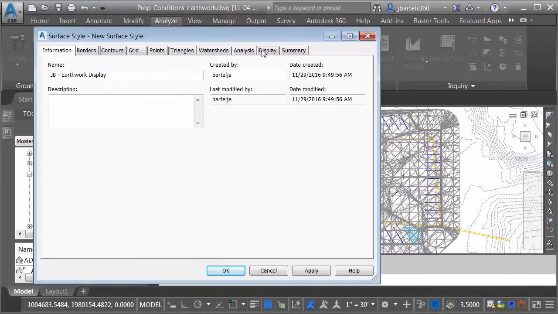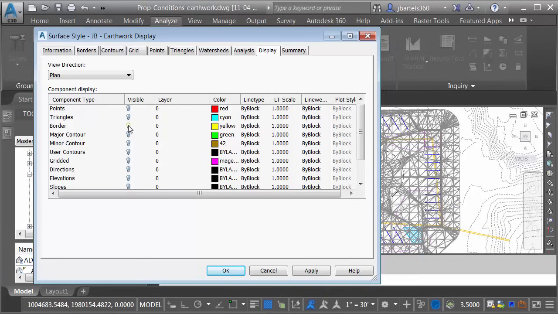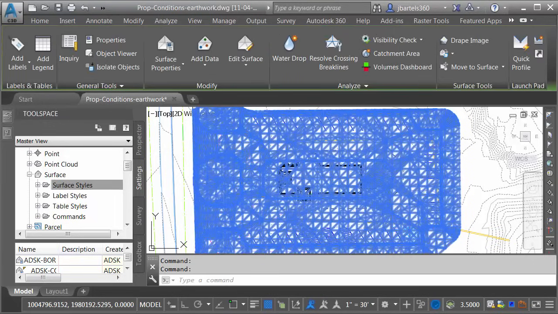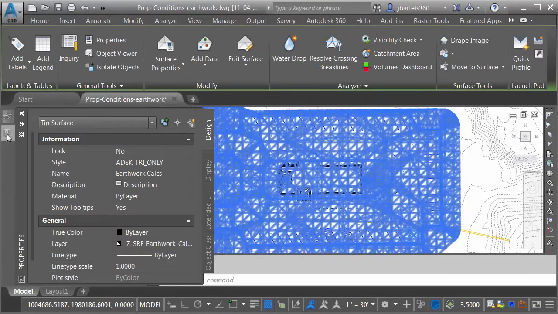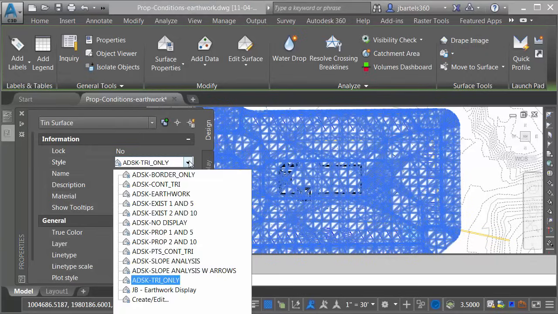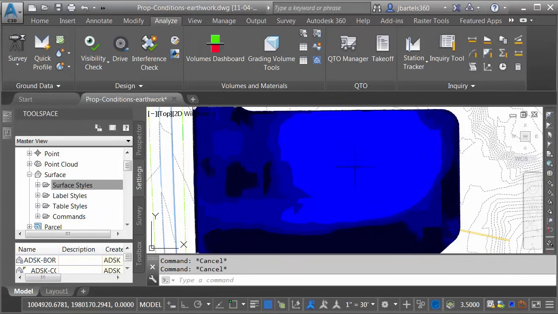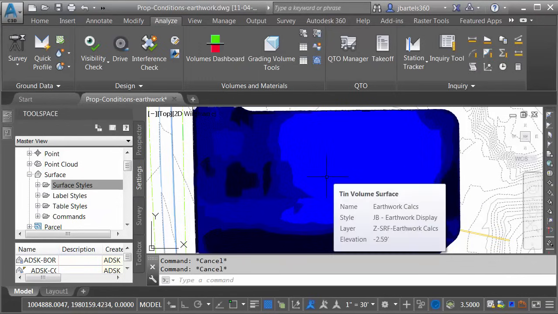Then I'll come down to the Display tab, and I'll say whenever I use this surface style, the only component that I want to see are the elevations. So I'll turn that one on, and I'll click OK. I will then assign that surface style to my tin volume surface. We'll do that by selecting it. I'll go to the Properties palette, and then I will select the style here from the list. I'll press Escape when finished. As you can see, the surface elevations are now colorized, although this colorization doesn't have much meaning.